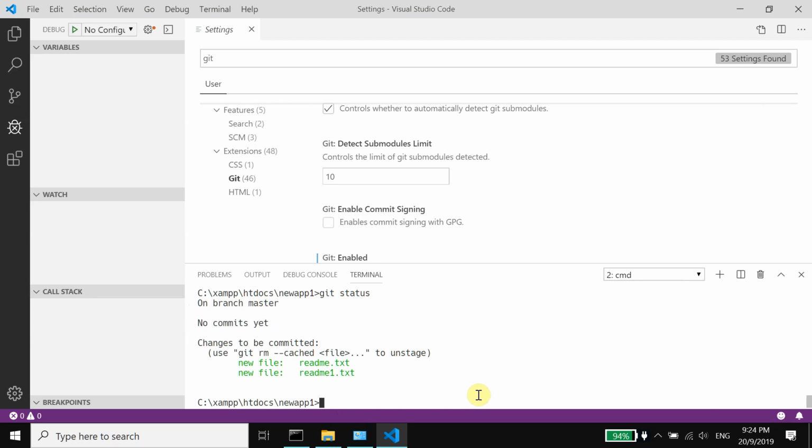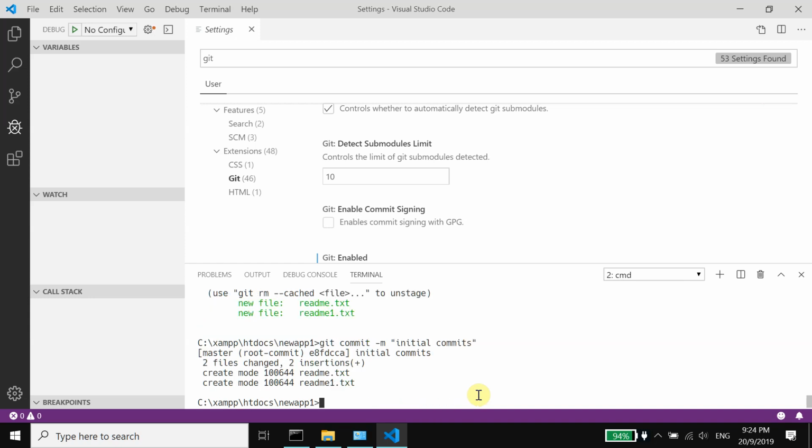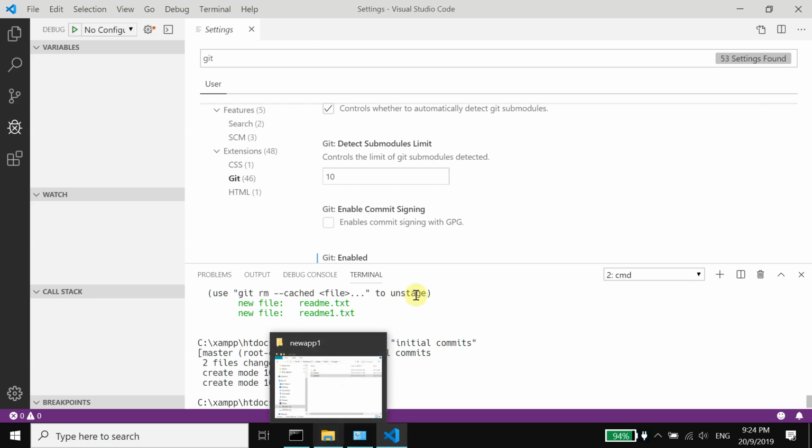You can do that by using git commit -m, and this is the message. You say initial commit, and Git says it has committed these two files, readme and readme1.txt. So these two files are now in Git's repository, and Git is now tracking these files. Any changes to these files will be tracked.